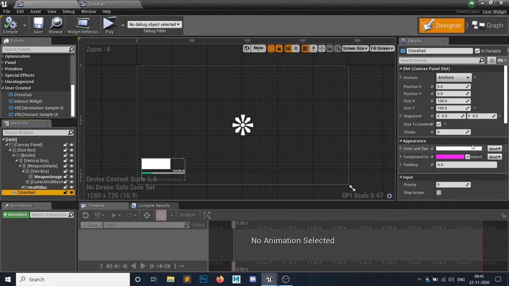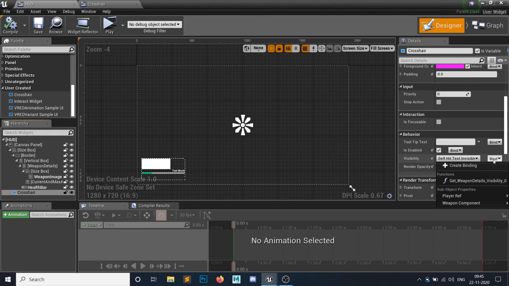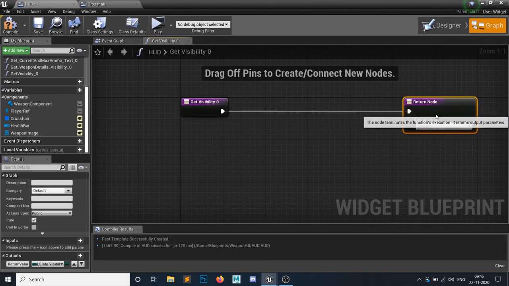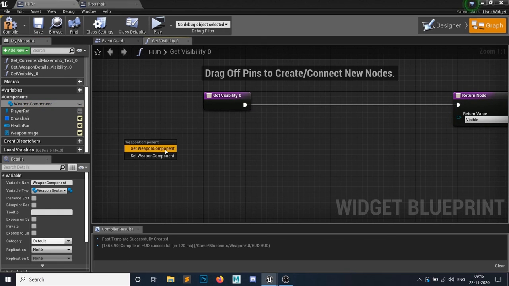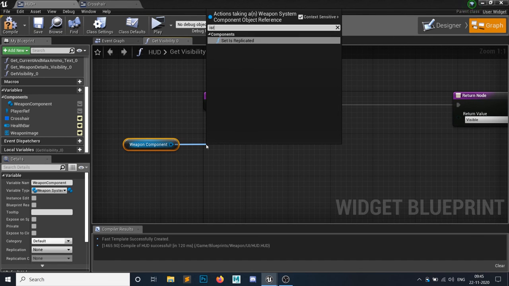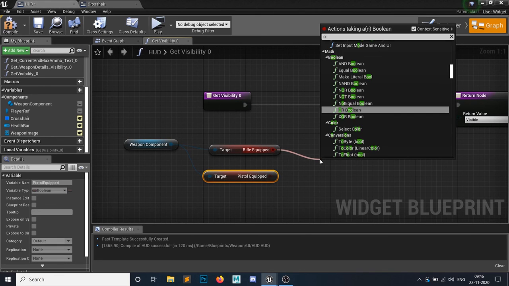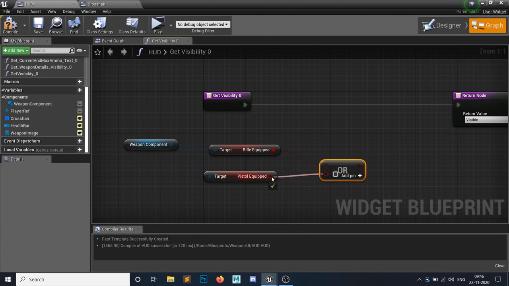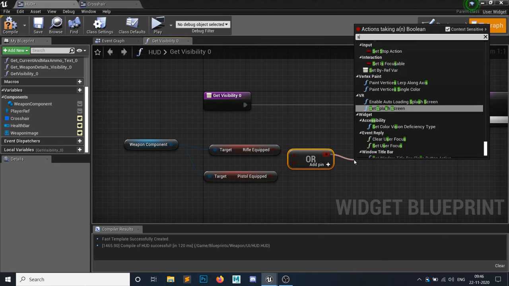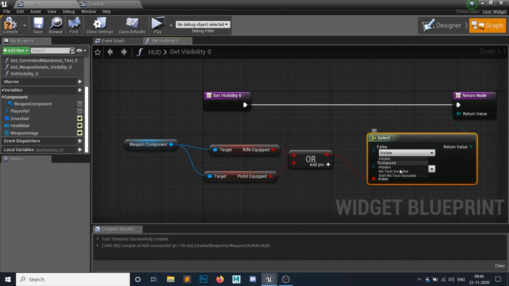All right, now this crosshair visibility. If you click on this crosshair, in the behavior you can see this visibility. I want to only see this crosshair the same way if it has any weapon, but this time only a ranged weapon, not the melee weapon. So rifle equipped, right? Rifle equipped and pistol equipped. If any of these is true, boolean select. Then I want to make the crosshair visible, otherwise I want to hide the crosshair.